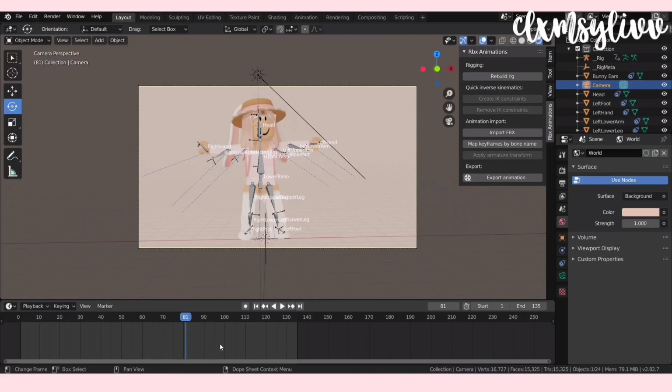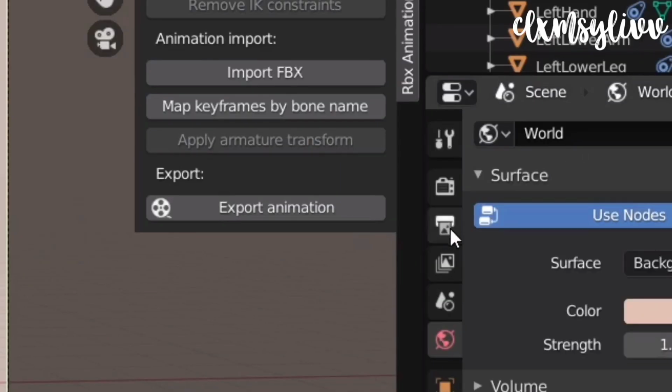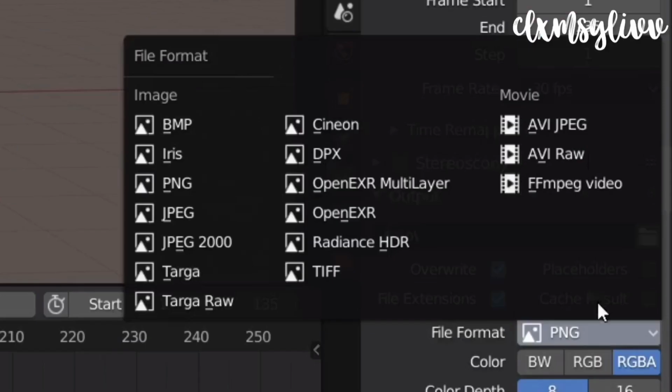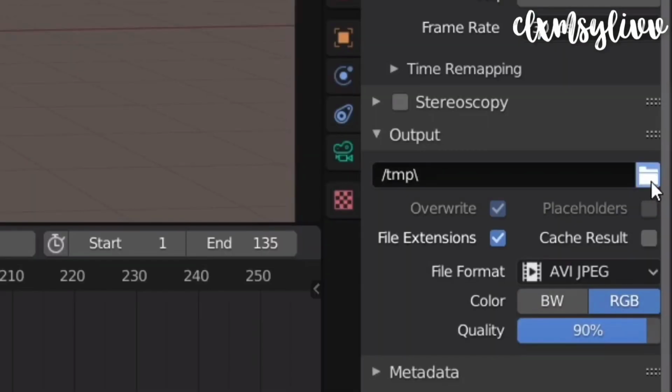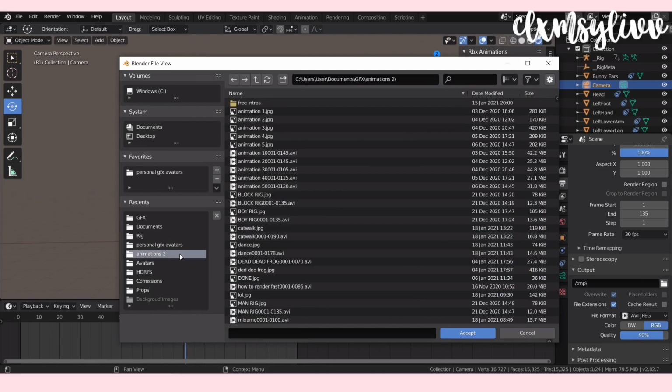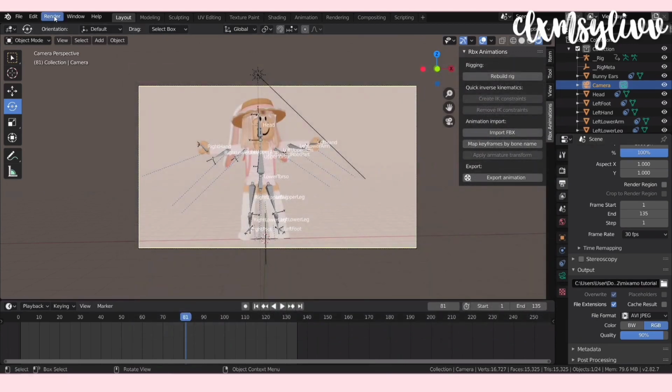So what you want to do is you want to go onto this little icon here, scroll down until you see the format and just change it to AVI JPEG. Then click this little file button and just save your animation to somewhere or else this won't work and it will just be an image. And now you can render your animation.